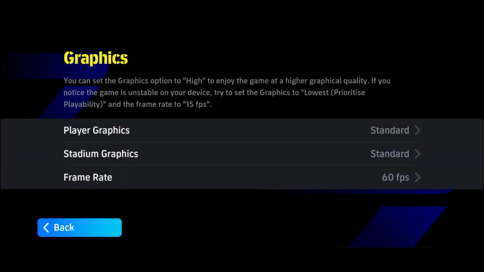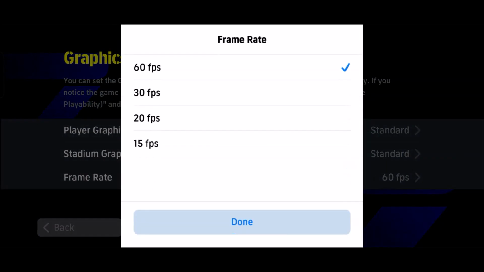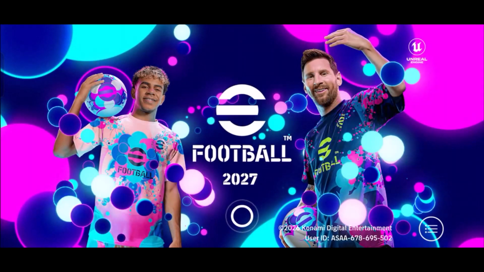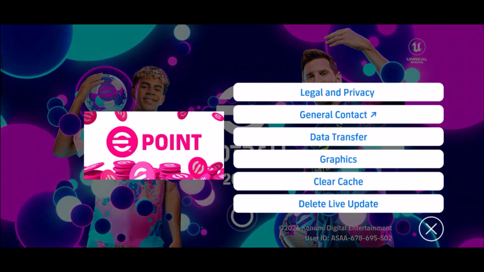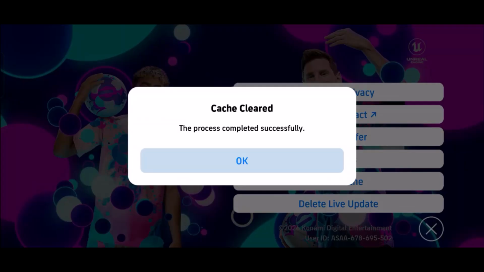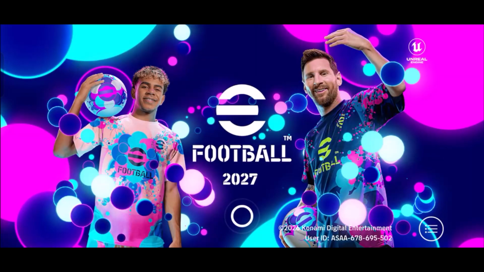After you've done that, if you're still facing issues, you can try to convert your frame rate to 30 or other lower FPS like 15, 20, 30 or 60. Another thing you can also do is tap on this option and tap on clear cache to delete any of the cache files that it may be generating and see if that helps you solve the problem as well.